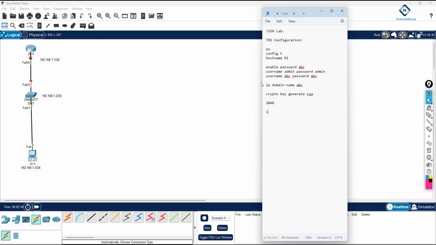After that we need to enable version 2, so we'll write ip ssh version 2. Then after that you can write line vty, like we do for telnet, line vty 0 to 4 or 0 to 2, whatever you need. Here the new thing is transport. You need to write transport input ssh. You will write this one. Then login local. This is the configuration.